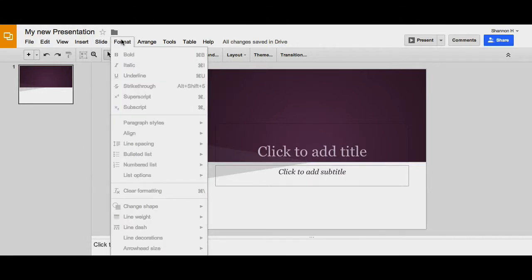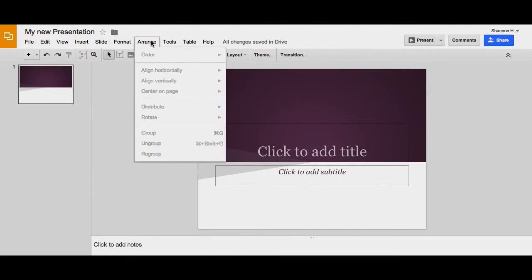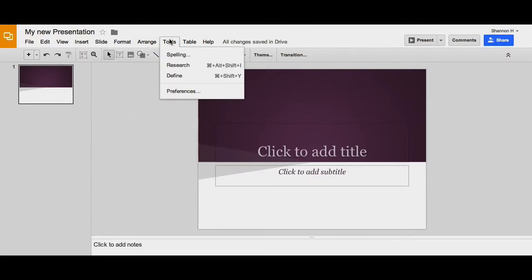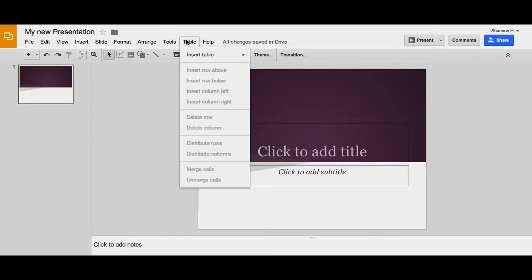My Format menu, when I have text selected, will give me all of the same options as a word processor. We'll cover that again in a minute. Arrange has to do with where things appear on the slide, whether they're in front or in back, where they're aligned, whether they're distributed, if I want them rotated, grouped, or ungrouped. I have tools such as spelling, research, and define, and I have more table options.